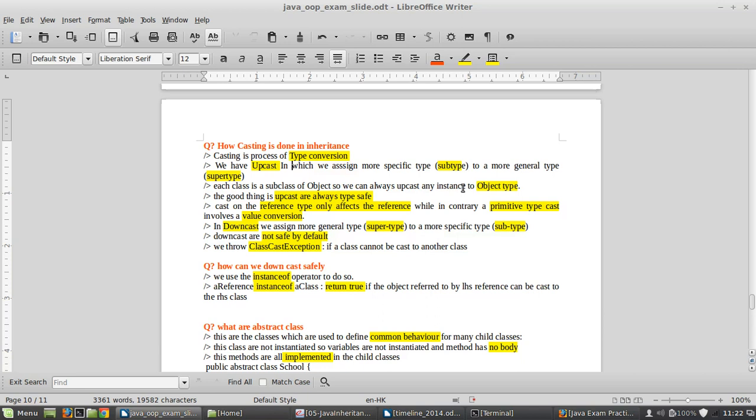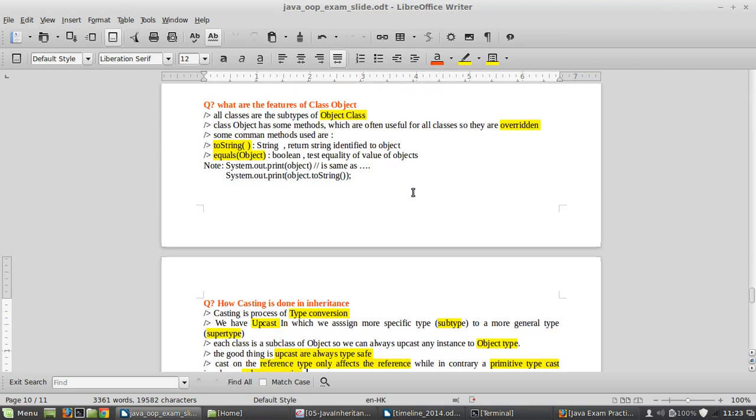For example, a subclass is created which extends a superclass. The subclass can also have its own methods. So whenever it wants, this subclass can go back to the superclass by using a simple technique, that is casting, and that is done by upcast. And the good thing is that upcast is always type safe. So we can easily use upcast without any kind of errors.